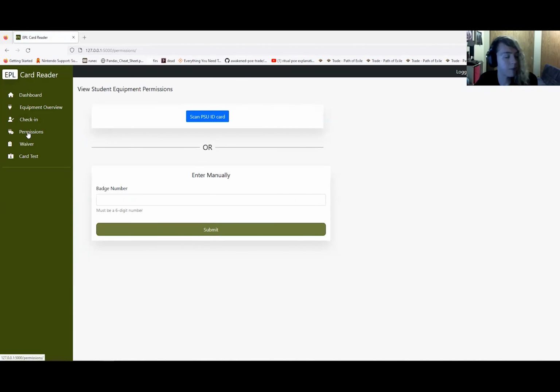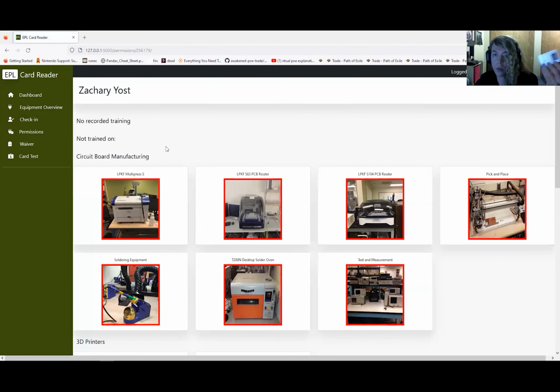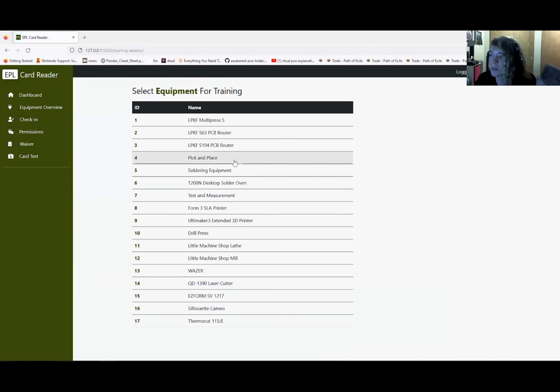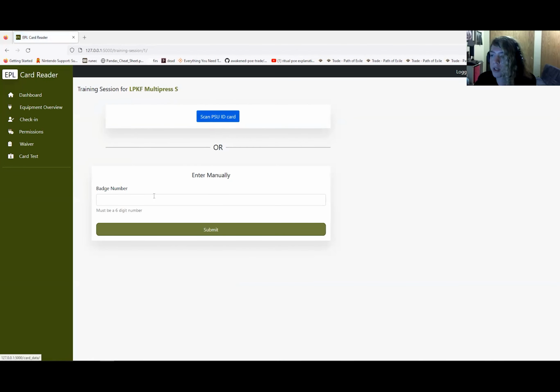At the moment, this is going to be a button press, but in our next iteration, we have it now working as an automatic loop. Here I am, woo, on the scanner. So now let's get me trained on something, yeah? I want to be trained on the multi-press.